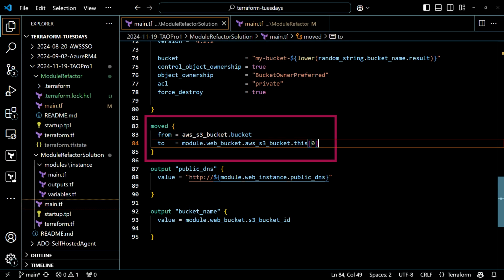For the S3 bucket, I only have a single moved block, and that's because the team told us that they didn't care if the ownership control or the ACL resource was replaced, as long as the S3 bucket itself wasn't disrupted. So all we really care about is moving that S3 bucket. The from is aws_s3_bucket.bucket, which corresponds to what was in the original configuration.